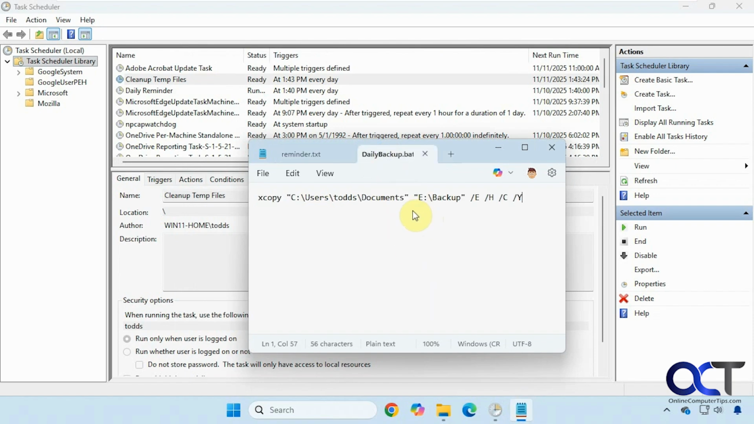It's on the desktop. So Xcopy from the user folder for Todd here for his documents into the backup folder on the E drive. And then we have these 4 switches here. So E copies all subdirectories, including empty ones. H copies hidden and system files. C will continue copying even if errors occur. And Y suppresses confirmation prompts when overwriting files. So you may have to edit this based on what you're trying to accomplish, but this is just an example for you here. And of course, you're going to have to change these paths as well to match what you have.